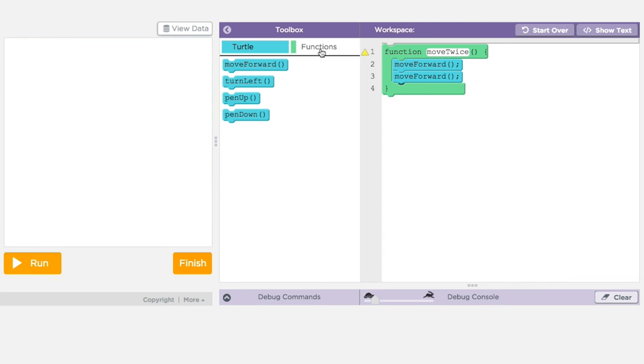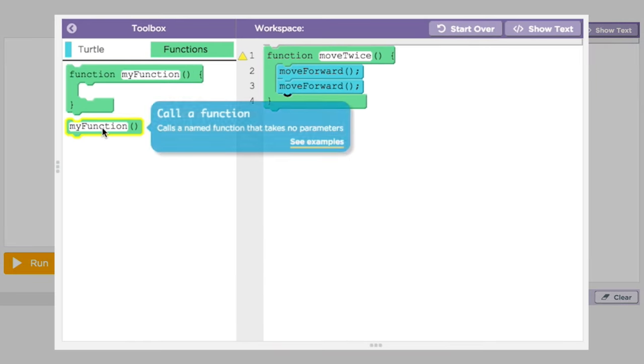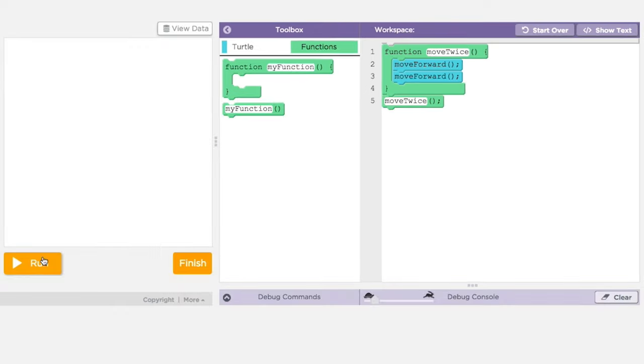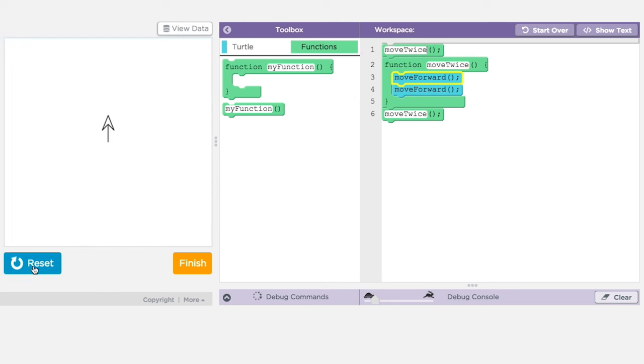The reason is we forgot step two. We need to call the function. To call the function, we drag out the other block in the Functions tab and add in the name of our function. Now that we have both defined and called our function, the code will actually run and the turtle will move. Notice that if I also call the function before its definition, it still works. It just calls the function twice.